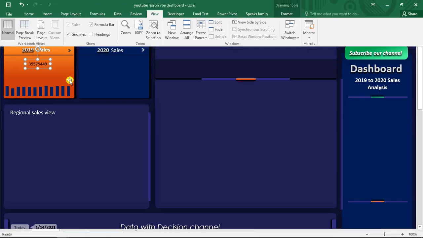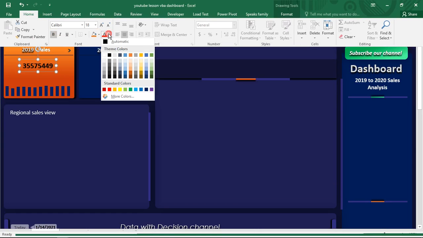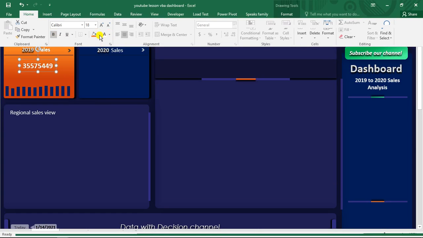Now I can go to home and increase the size. Yeah, I think this is cool. I can increase this, put it on bold, and choose the font color to be white.